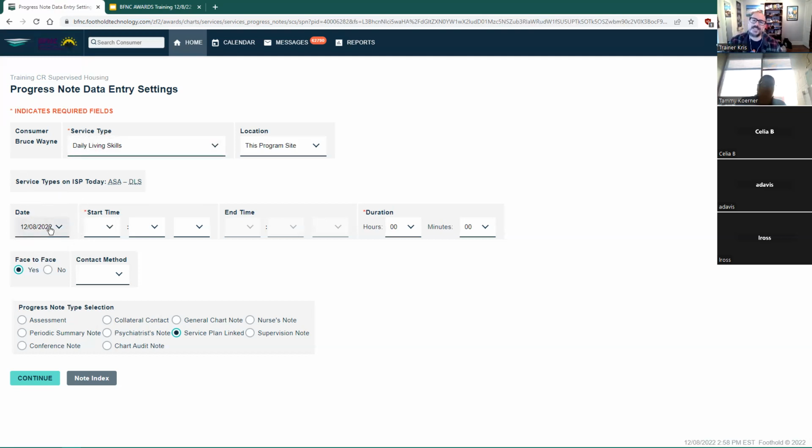Below the service types on the ISP today, there is this date here. This date is not the date that you're writing the note, because that would just never change, because you're always writing the note today, right? However, this date is when the contact took place. So if you met with your person yesterday, but you didn't write a note until today, you change this to yesterday's date and then put in the start and end time that you met with your person.